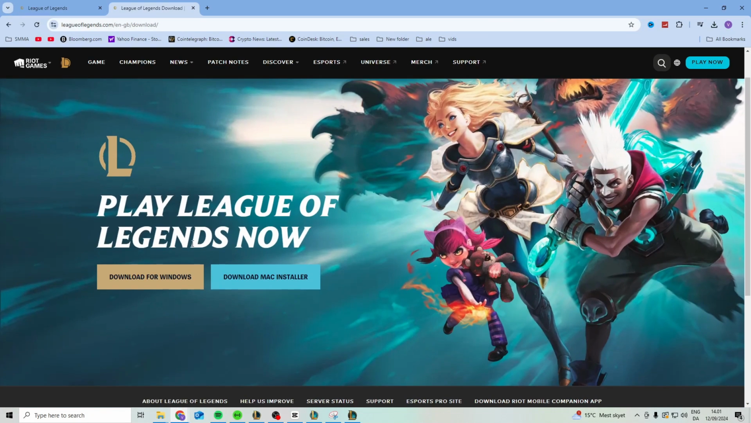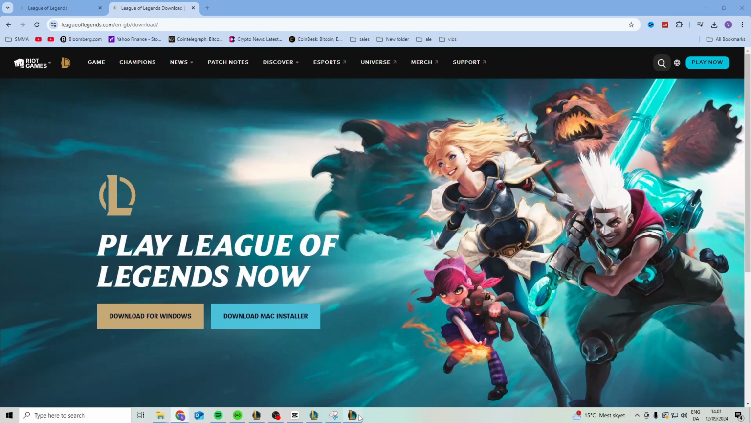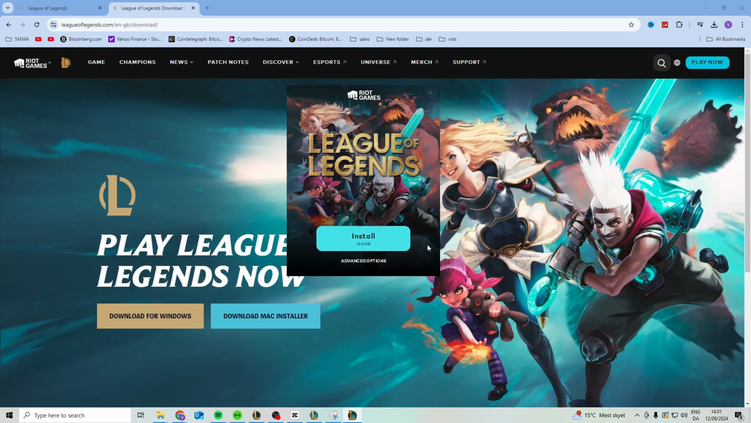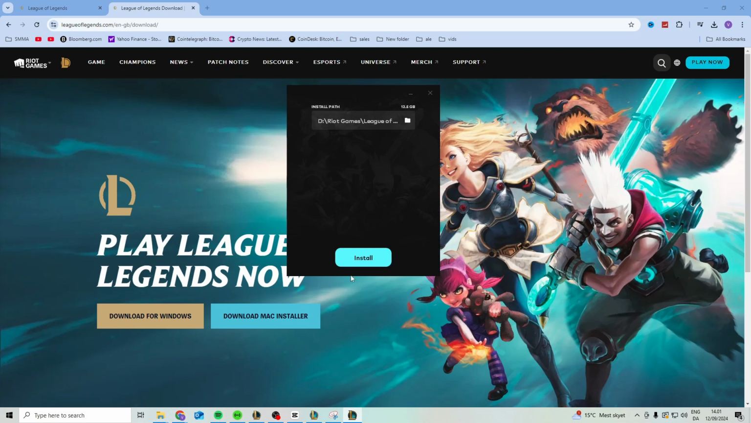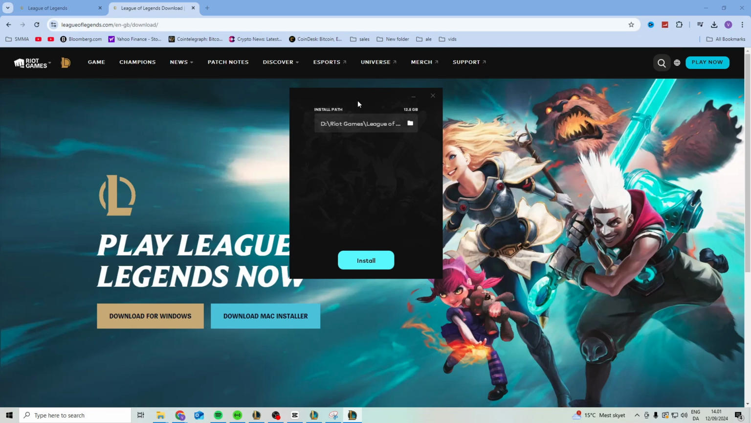Now another thing you can do is head over to the League of Legends download right here. When you download it, when you come to the install here, you're going to press advanced options, and from in here you can change the install path that you want League of Legends to be on. So basically those are the two ways.